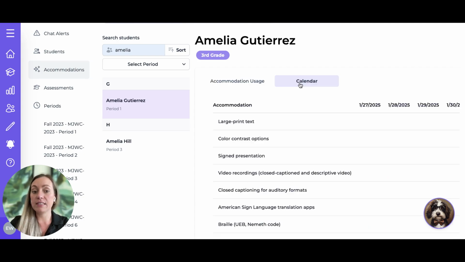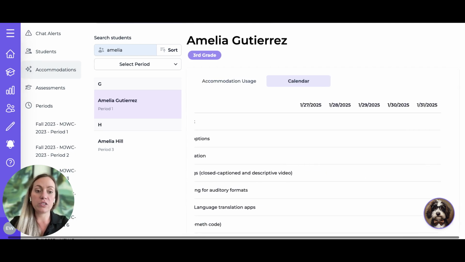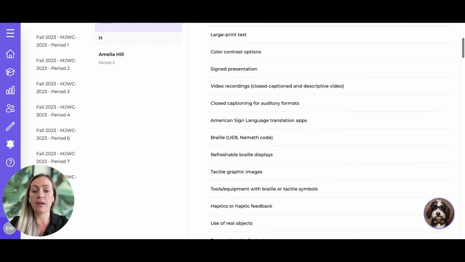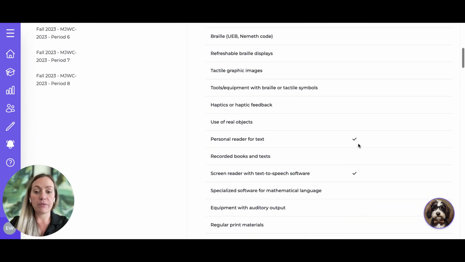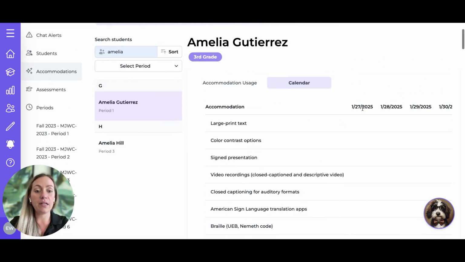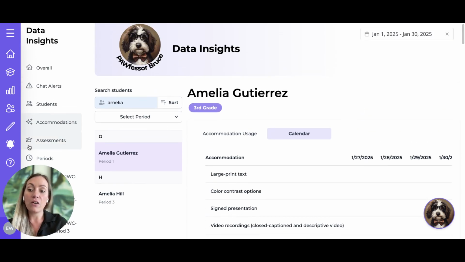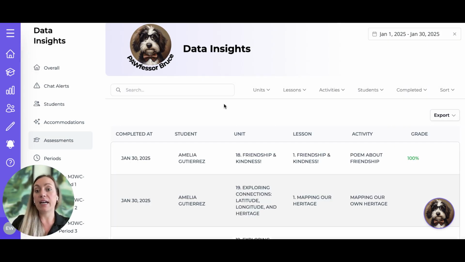I can also click here into the calendar view to see which days it was that she was using those accommodations. Like down here, personal reader for text was on the 27th. I can also go into assessments to get data insights on how they're performing with those assessments. I can filter it by student or class and by lessons and units. And I can also export this page and create a CSV file, Excel, or PDF.